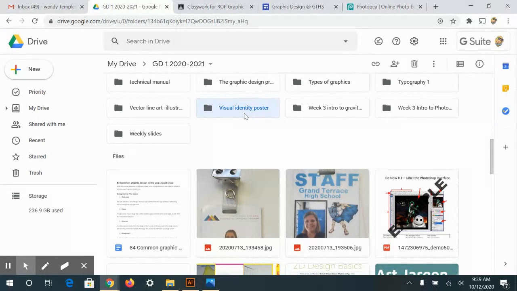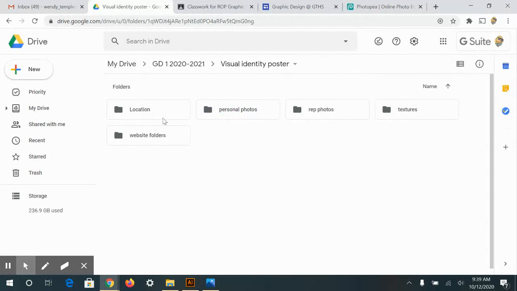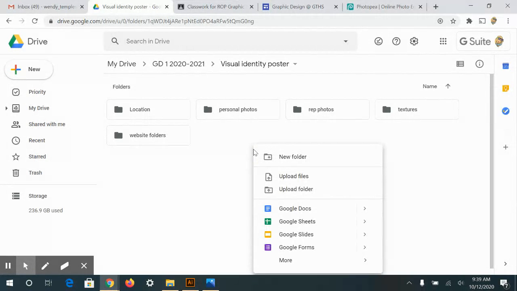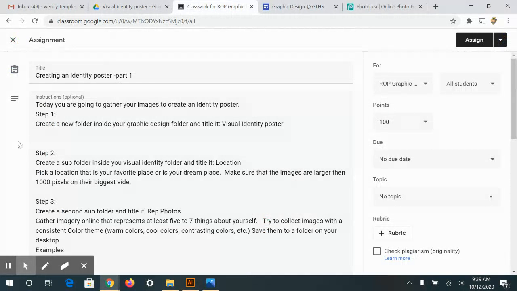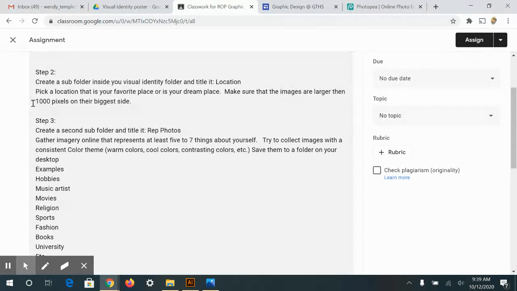Once you have it created and renamed, you're going to open it up and create some subfolders. I have 5, you're only going to have 4. This one is for my website, so don't worry about that one. You're going to have a location folder, representation folder, textures, and personal photos. Again, to set up a new folder in here, you're just going to go to new folder and name it. The first one is going to be location.